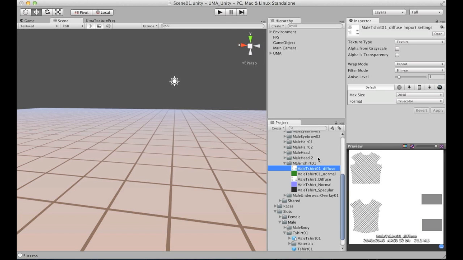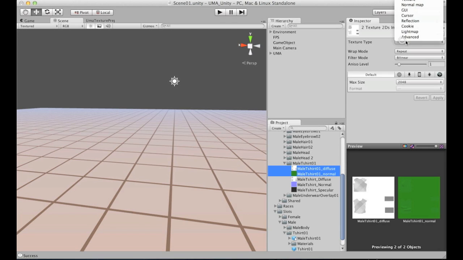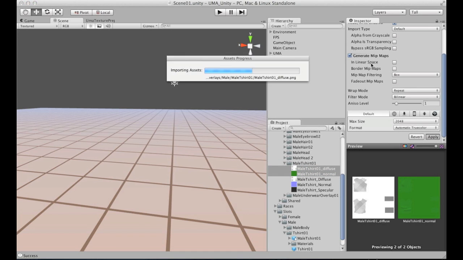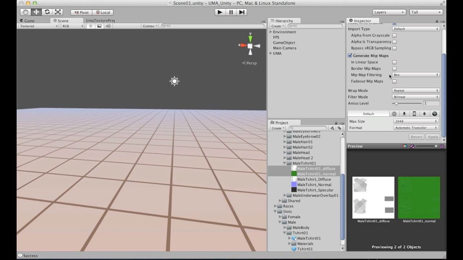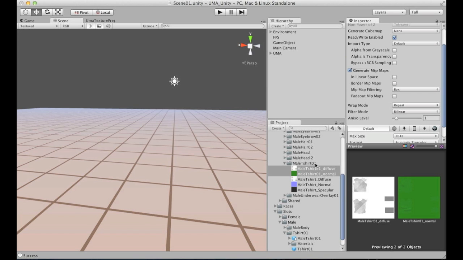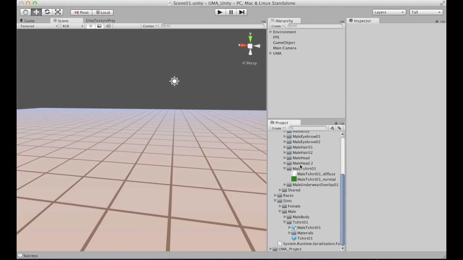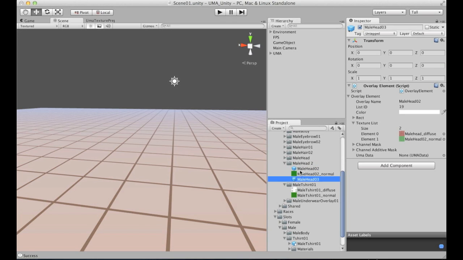As always, I'm going to define that both of them have read and write enabled. That's important for the Unity version. And that's it. I'm going to remove those, not necessary anymore, and I'm going to duplicate another overlay.